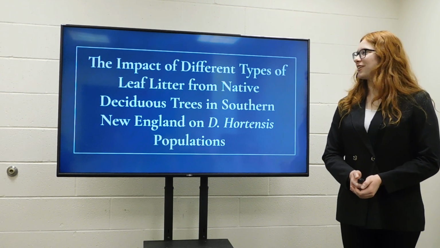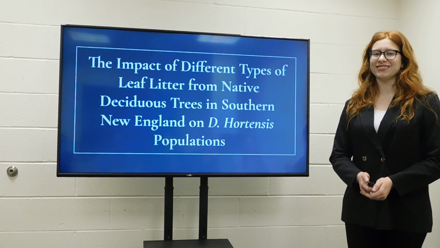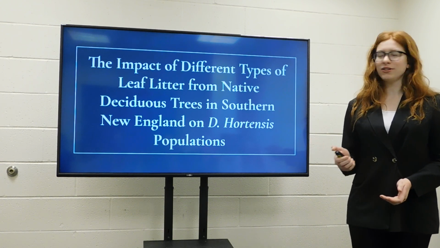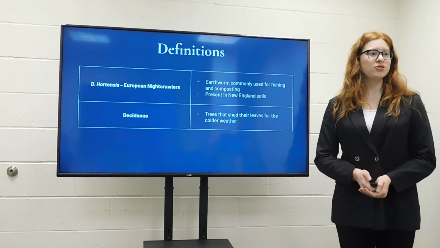My study wished to address the impact of different types of leaf litter from native deciduous trees in southern New England on D. hortensis populations. First of all, it's important to define what exactly D. hortensis and deciduous trees are.